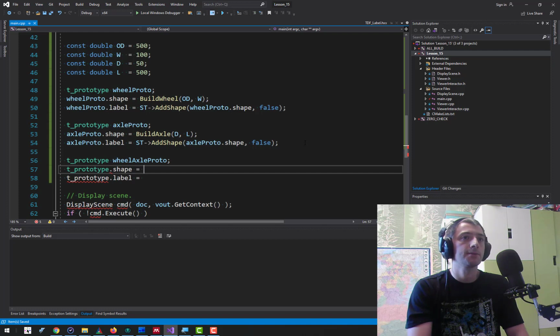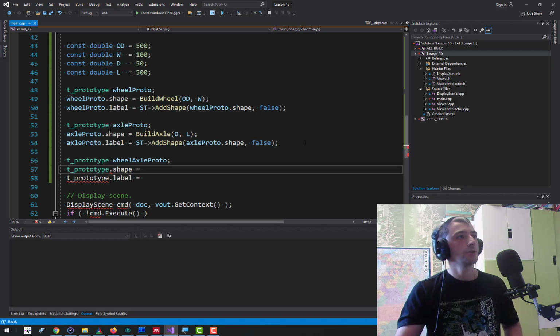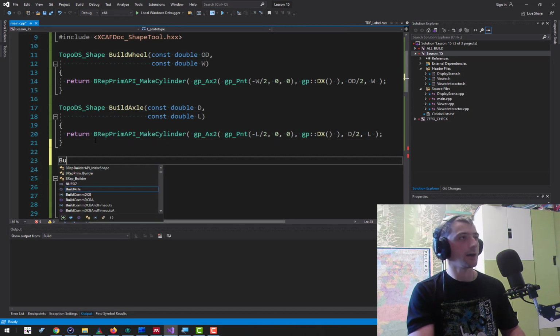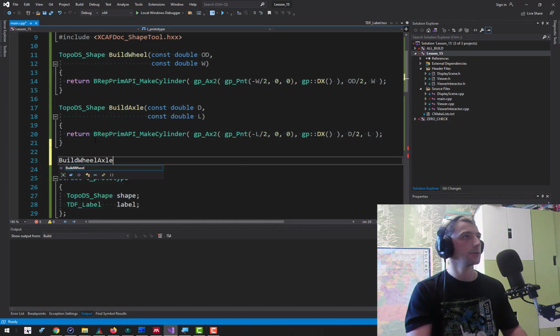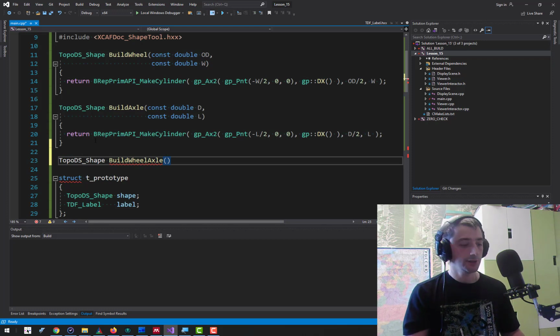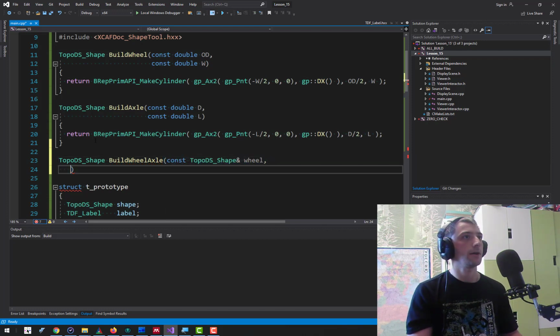It's necessary to have shapes for parts, for subassemblies, for assemblies. And the shape for a subassembly is going to reflect the hierarchy of labels which you are going to end up with in the XDE document. So let me show you how it works. Here I'm going to declare another function which is going to build my wheel and axle shape. And I'm going to return the OpenCascade shape, which is a compound shape. Here it's going to accept the OpenCascade shape of my wheel, then my axle.